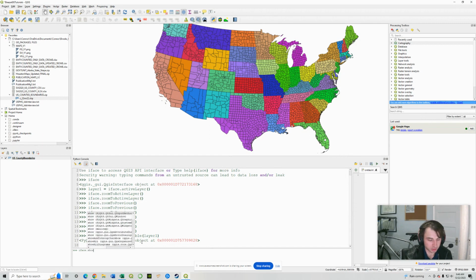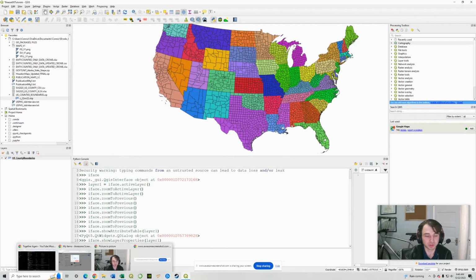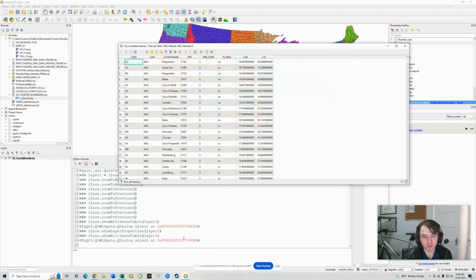Another one we can do is show layer properties. We do that for layer1, pull it up, and then boom, we have layer properties. You can do that for any of your layers. And you can just use the arrow keys on your keyboard to navigate back. So if you want to go back to the attribute table, you can open it like that, and you can do that for any of your layers.